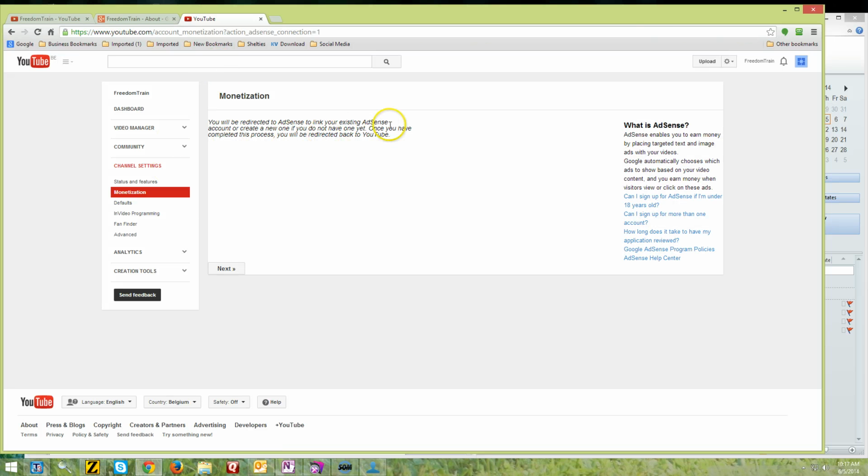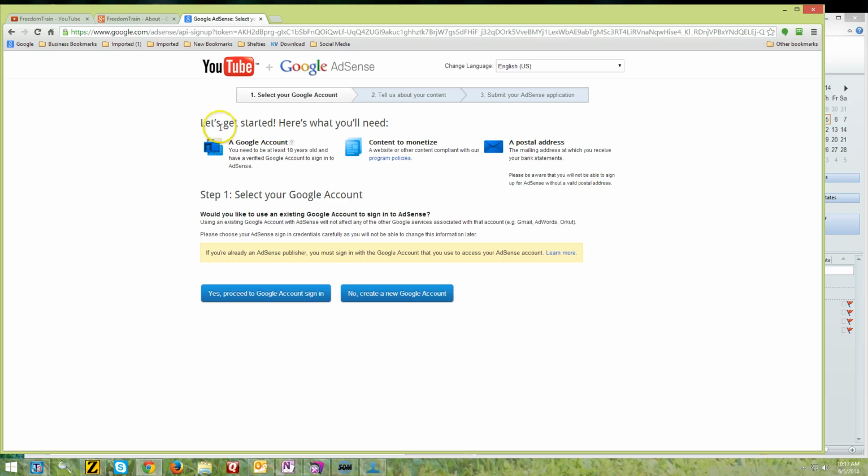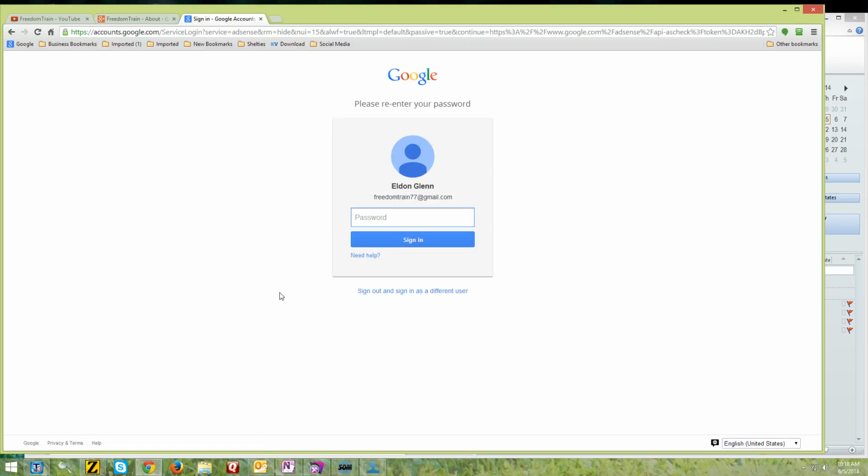Now it simply tells us that it's going to take us away from YouTube and take us to AdSense. So we'll hit next. This gives us some information about how it all works. It tells you what step one is, and then you'll see that there are two buttons. One says yes, proceed to a Google AdSense account that I already have, or the other one says no, create an AdSense account. If you need to do that, I'm going to leave you to figure that one out, but I'm going to hit on yes, I already have an AdSense account.